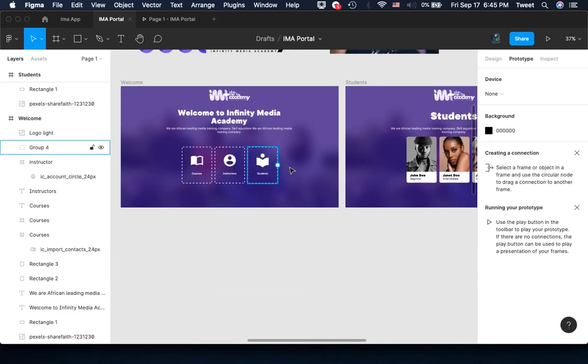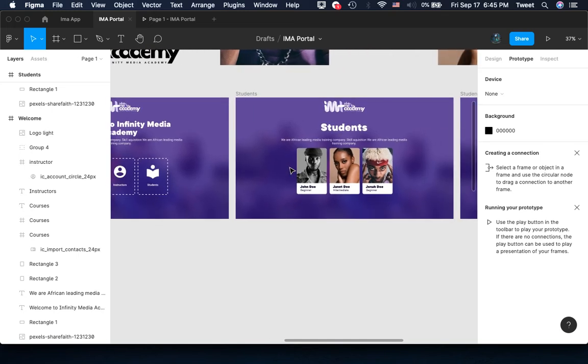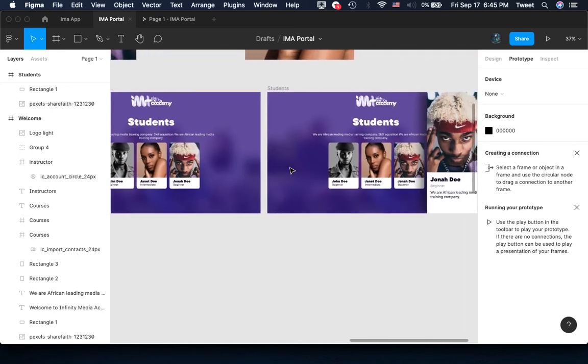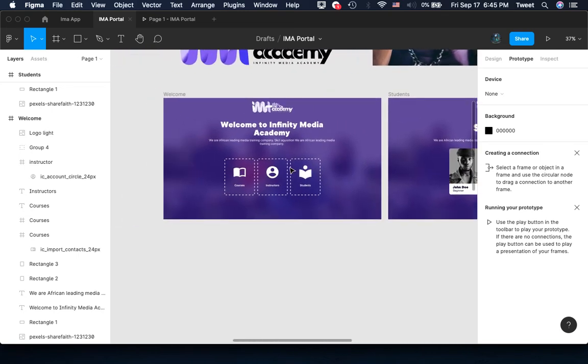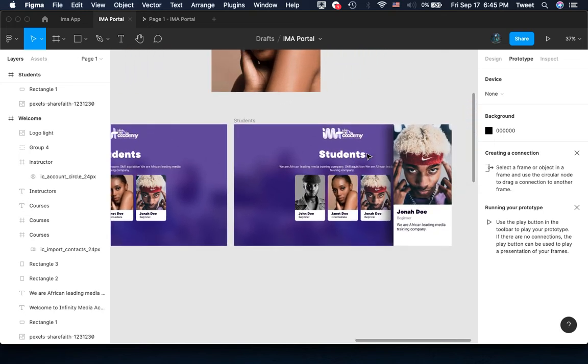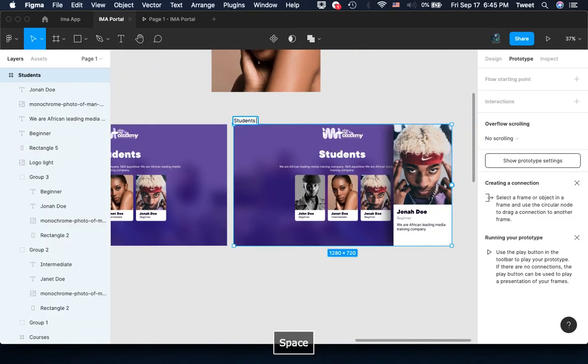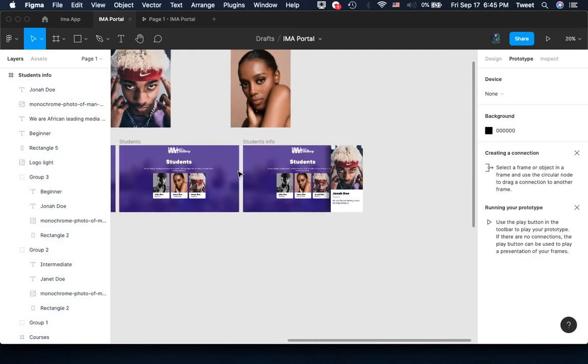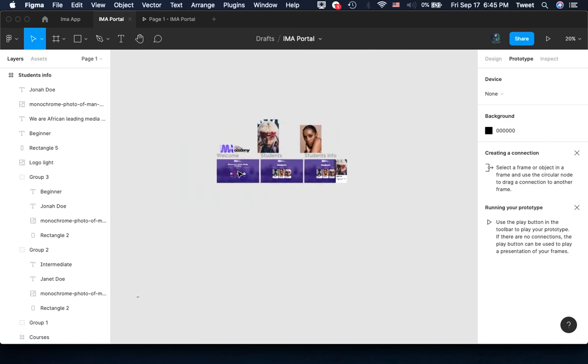So before we start linking between pages, we want to make sure that the names of the frames are well set. So we already have the name of this frame to be welcome, and then the name of this frame as student. Then we want to make sure that the last frame is set as student info. Okay, so these are the 3 frames that we need right now.